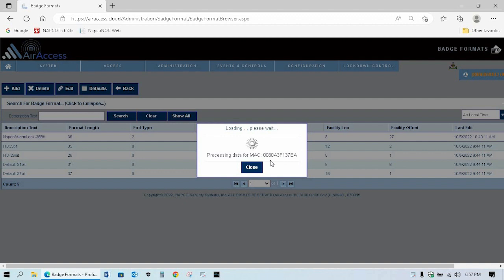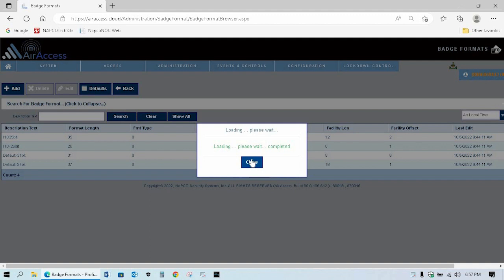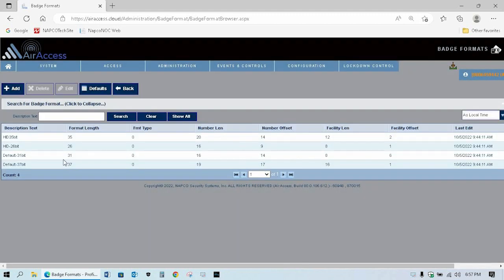And just to notate too, any type of change that is done in the system is actually downloaded live to the lock. So with any changes, it's not necessary for you to do a full download every single time you make a change. The system will automatically send the data. So we'll just press add.